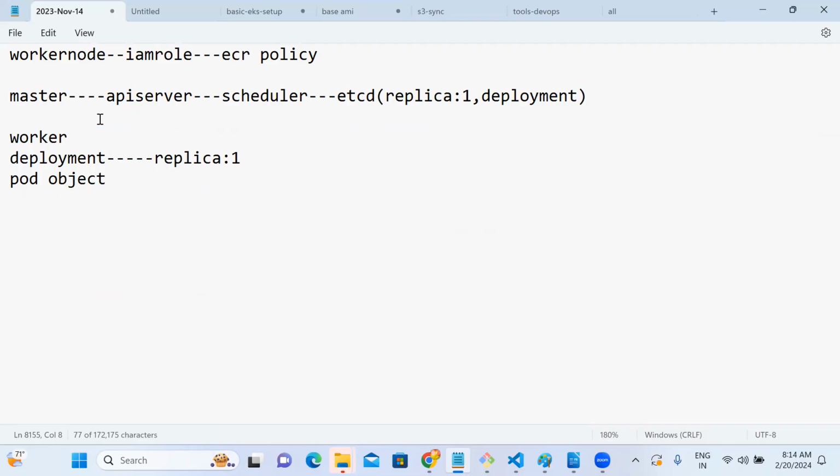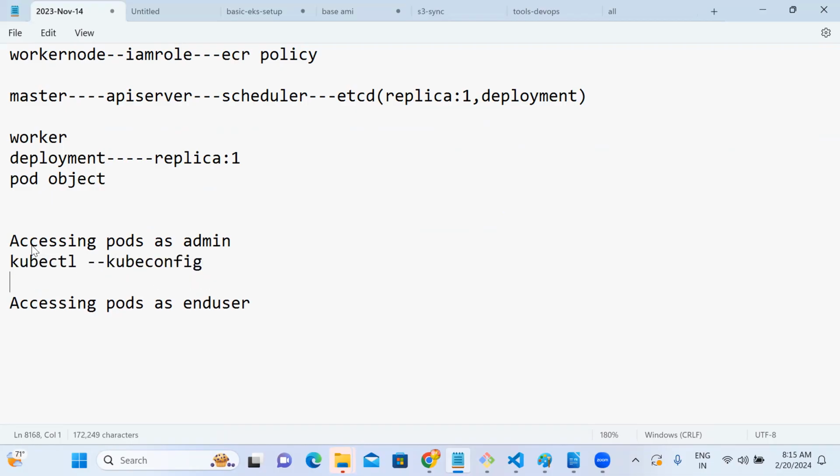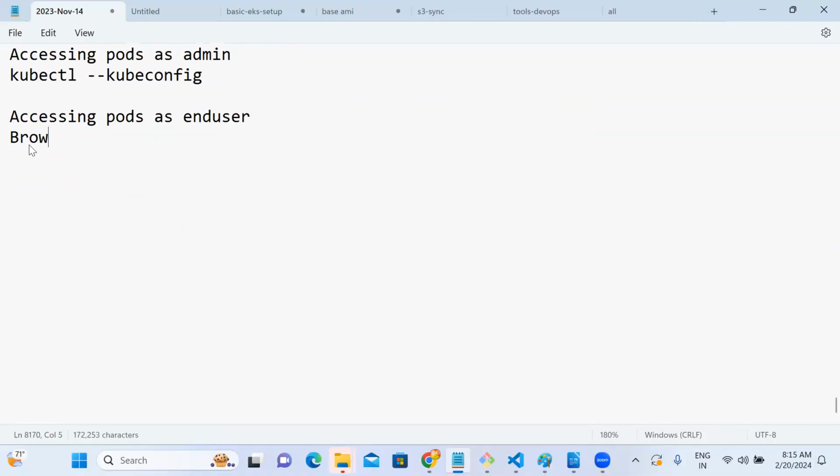That would be good. But as an end user, if I want to access the pod from outside, let me go here. How do you access pods as an admin? Through kubectl commands. Thumb rule: you need a kubeconfig. That's it. You will go inside and we can do that. But the end user cannot use that, no? He will use the browser. He will type a domain.